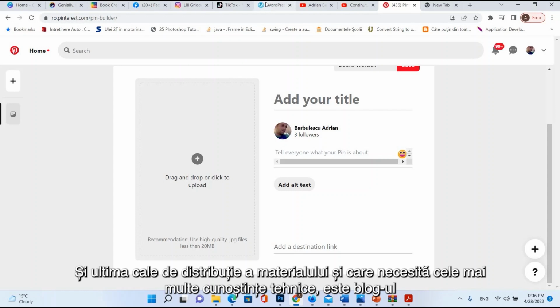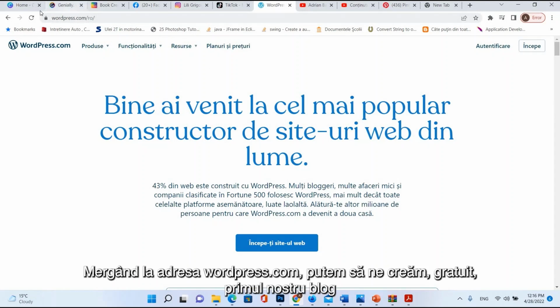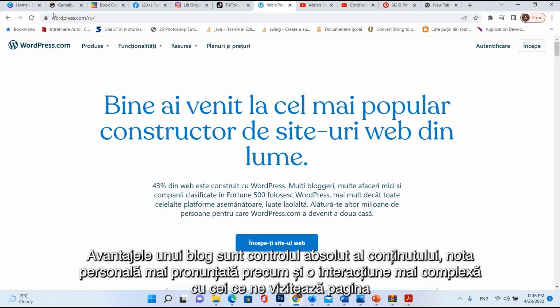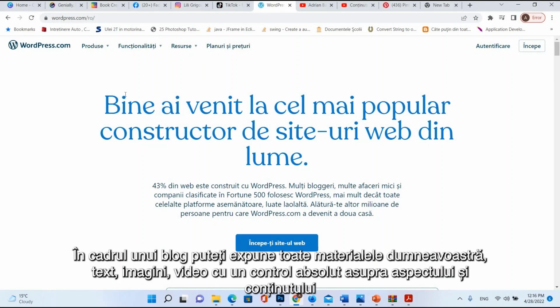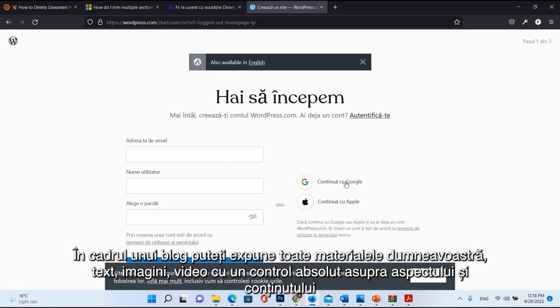And the last way to distribute the material, which requires the most technical knowledge, is the blog. By going to wordpress.com, we can create our first blog for free. The advantages of a blog are the absolute control of the content, the more pronounced personal note, as well as a more complex interaction with those who visit our page. In a blog, you can expose all your materials, text, images, videos, with absolute control over the appearance and content.